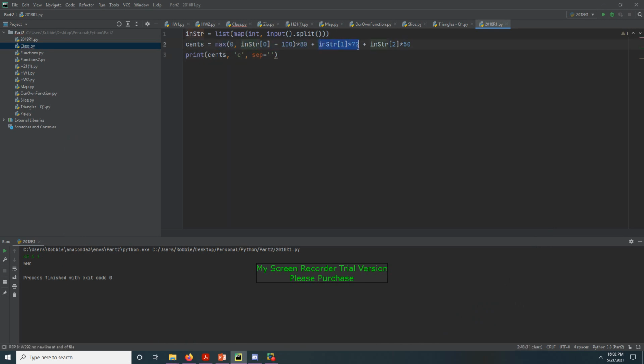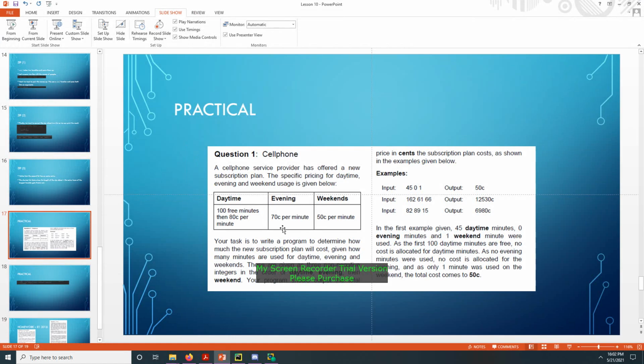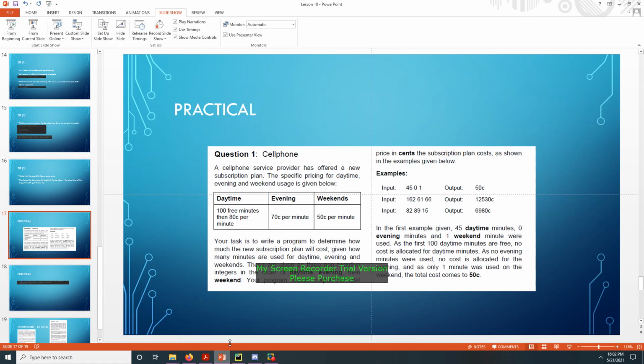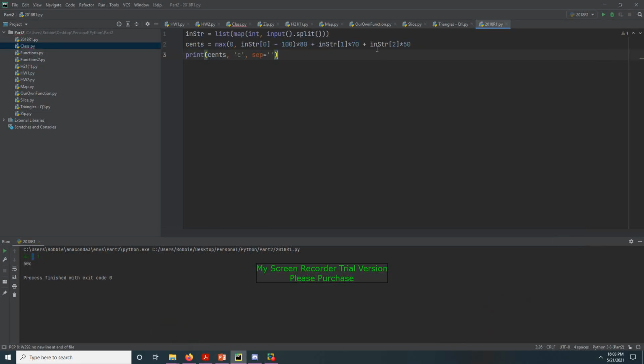For the second calculation, we look at the second value, the 0 here. It is 70 cents per minute. Okay, so this one is very easy. We just take our amount of minutes and multiply it by 70. And the third one, weekends, is 50 cents per minute. So also very easy. We take the final value and multiply it by 50, because 50 cents per minute.